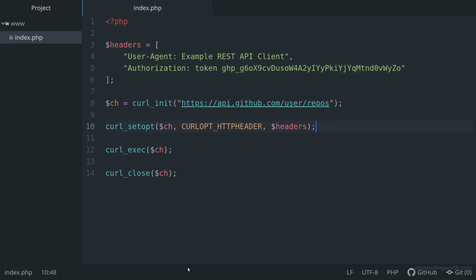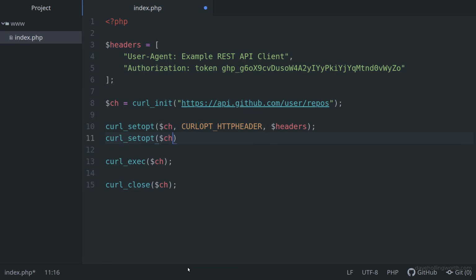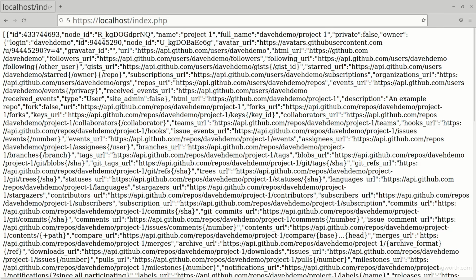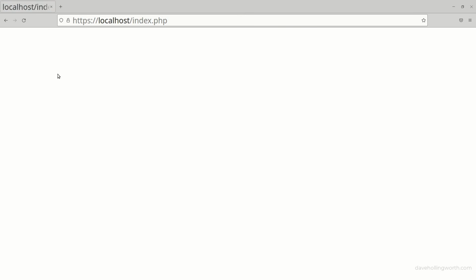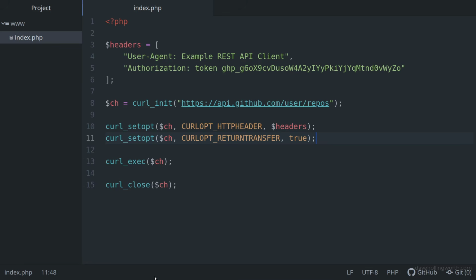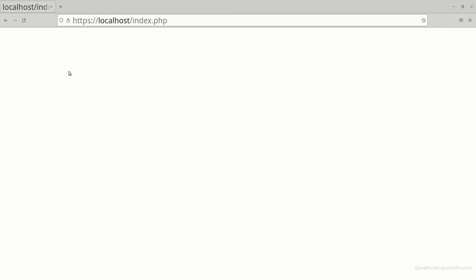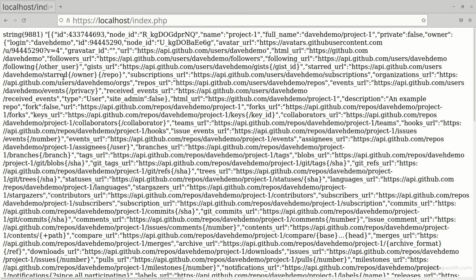To avoid this, we set the return transfer option to true. This means the response body will be returned as a string when we call the curl_exec function. With this option set, if we run the code again, nothing is output in the browser. If we assign the return value of the curl_exec function call to a variable, then output that variable using var_dump, now we get the response body again, which is a string containing the JSON formatted data.